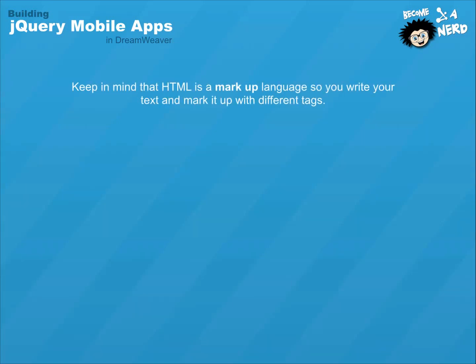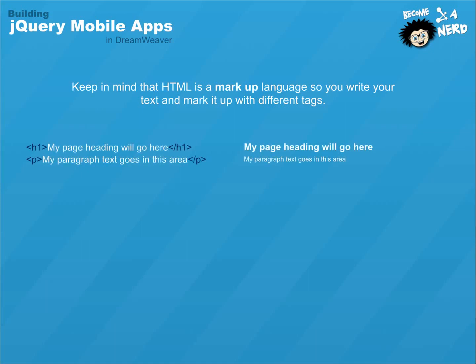Now, keep in mind that HTML is a markup language, so you write your text and mark it up in different tags. That means you take text like, okay, my page heading will go here, and my paragraph text will go in this area. And then you mark it up using different tags. Like in this case, the heading tag will be marked up by H1. And then the paragraph tag, the regular text, will be marked up by a P tag.